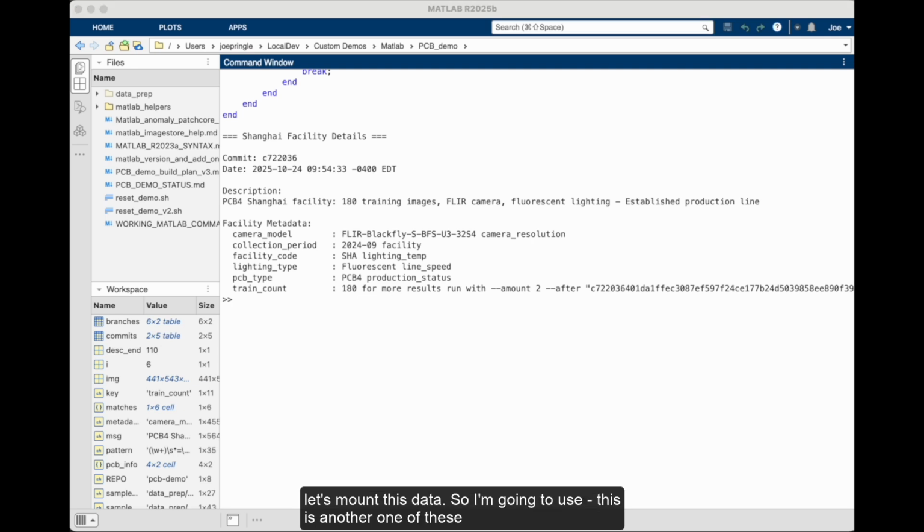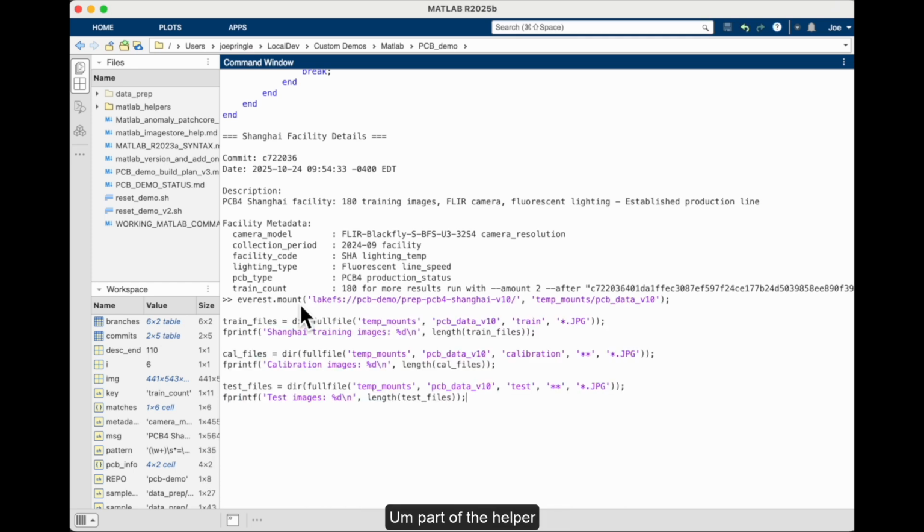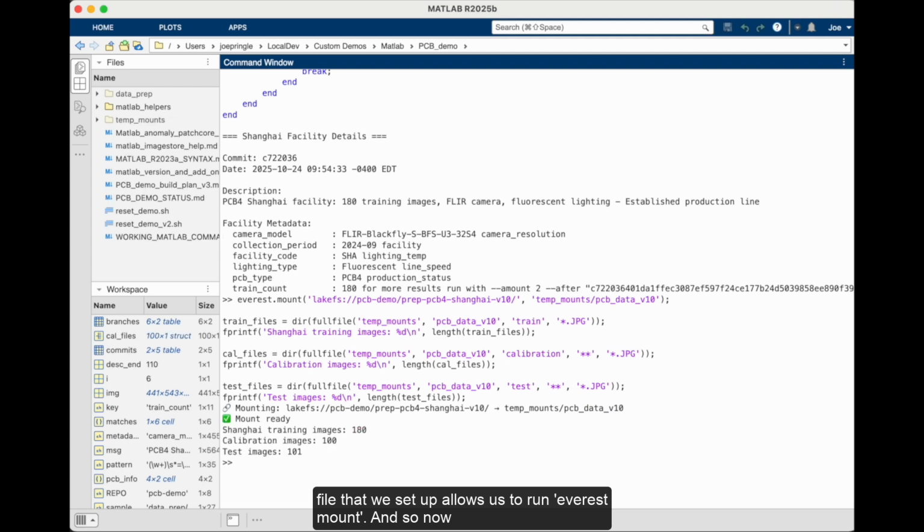And next, let's mount this data. Part of the helper file that we set up allows you to run Everest mount. And so now I've mounted this repository, actually more accurately, I've mounted a snapshot of this repo and a specific path of data that I'm going to use for this first model.